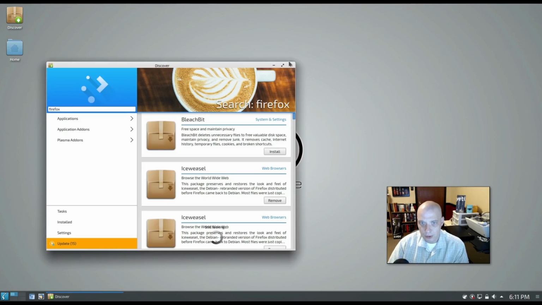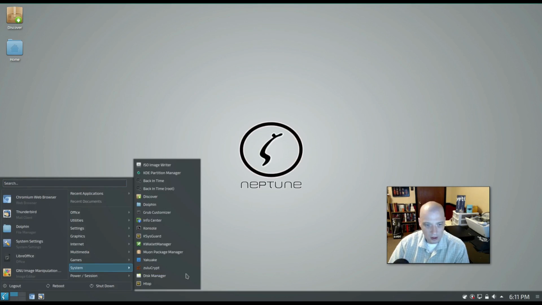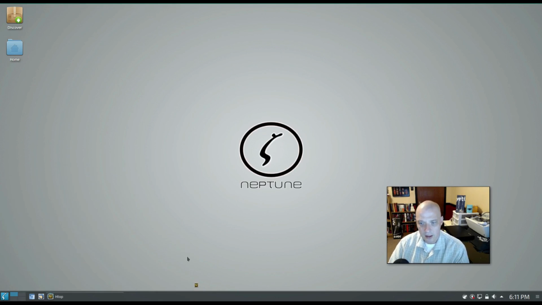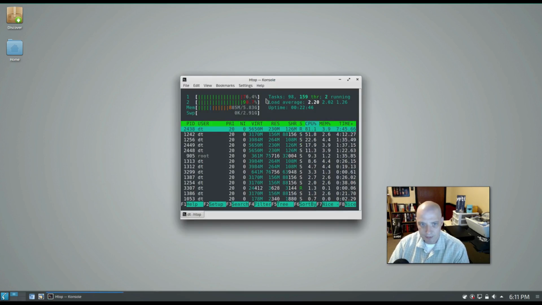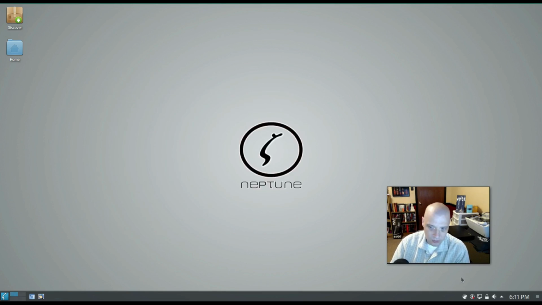All right, Iceweasel finished installing, so let me close out the Discover Software Center there. Also under System, we have Zulu Crypt, Disk Manager, and HTOP. And let's pull up HTOP now that I finished with the Discover Package Manager. Still a lot of CPU going, though. 30% of one, 80% of the other core. But memory dropped down when I closed out Discover. We're only using 880 megs of memory now. Still not great, but we've got a lot of stuff going on.